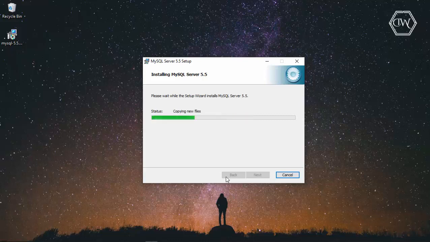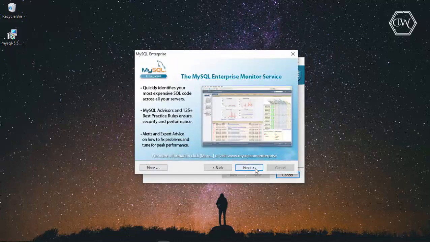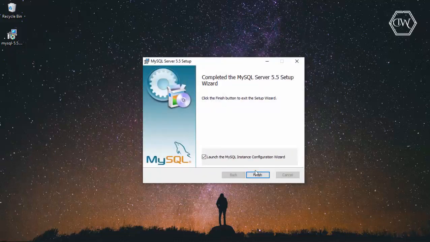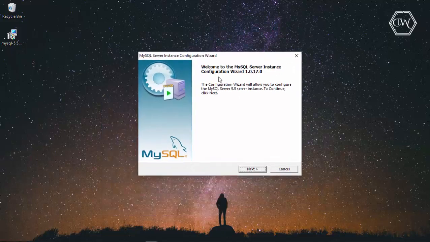So you can see the installation is going on. The first phase of installation is finished. Now we will be asked to configure the MySQL instance using the configuration wizard. Just click finish. Once the wizard has come, there are a few configurations that you have to keep in mind so that we can get the installation perfect. Click next.